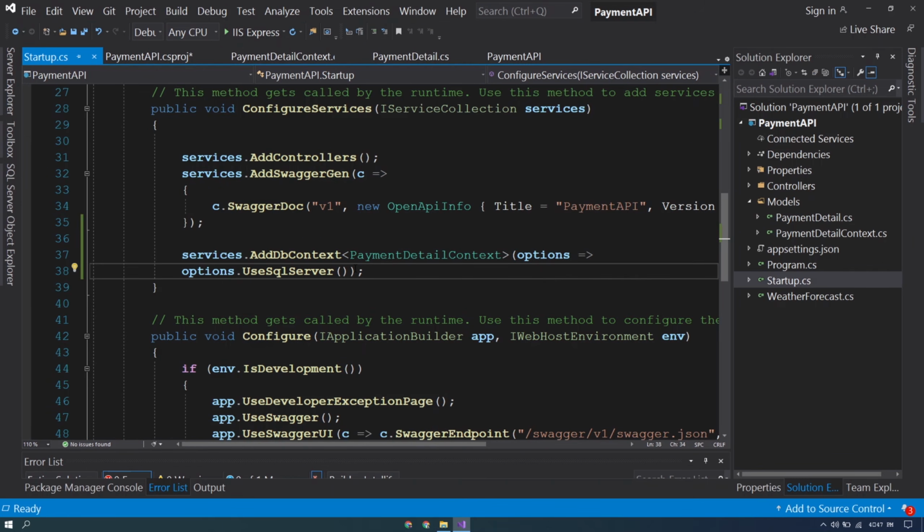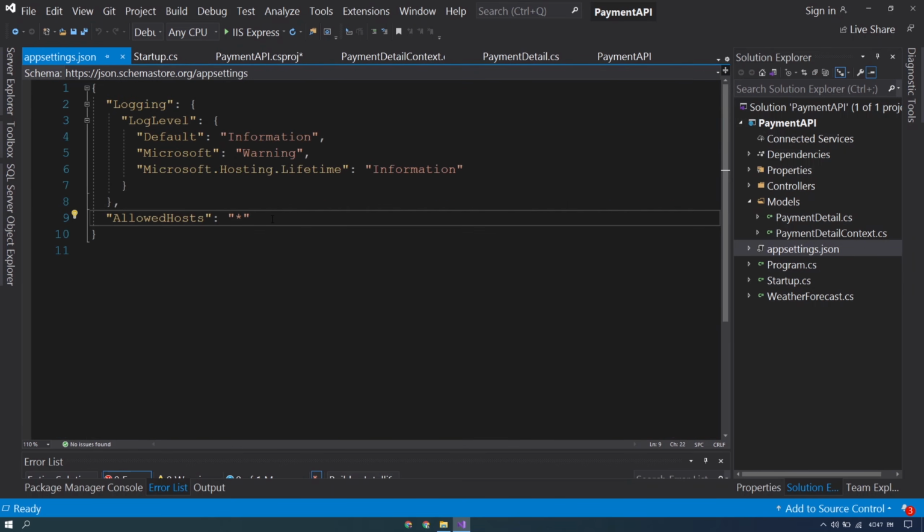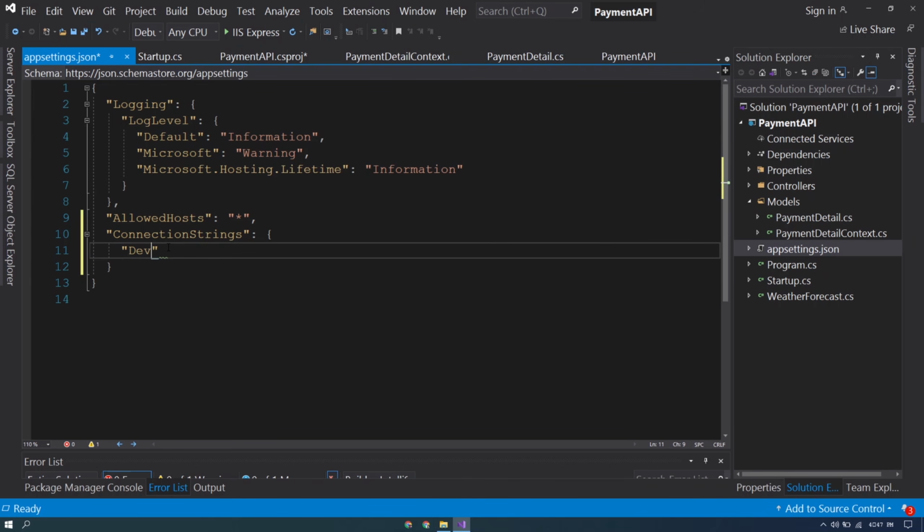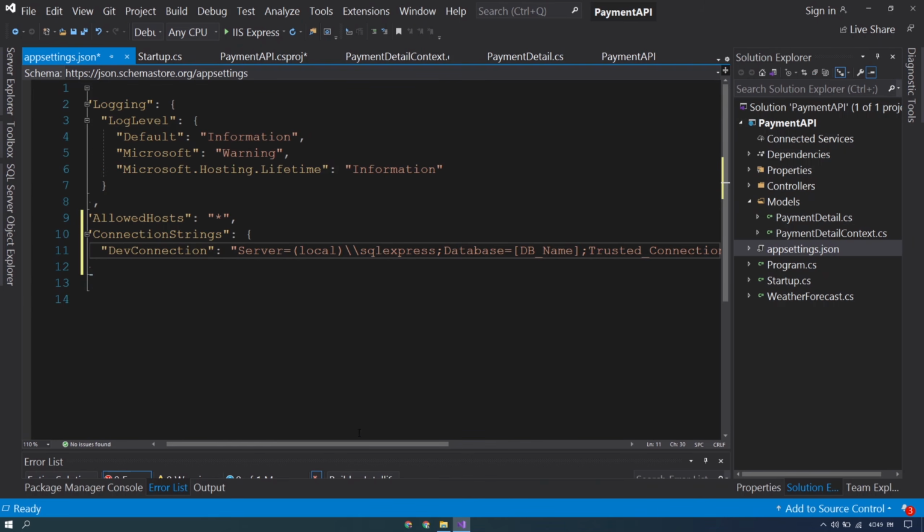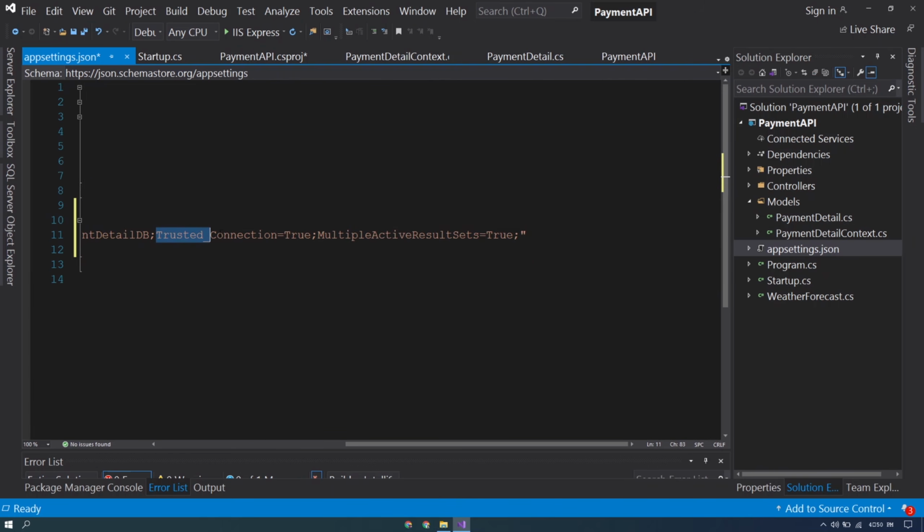Now first of all, we have to save the DB connection string inside this JSON file here, appsettings. So I will add a new item here, ConnectionStrings, with this name, DevConnection. For now, I will paste the connection string here. So for this project, I will be using this local SQL Server instance here. And here we will be assigning a new DB, PaymentDetailDB. Since we are using local authentication, I have set this property Trusted_Connection as true. In order to execute multiple query batches, we have set this property MultipleActiveResultSets as true.